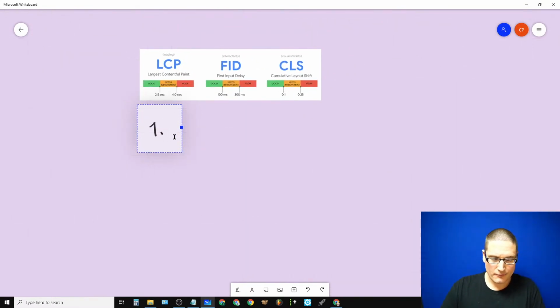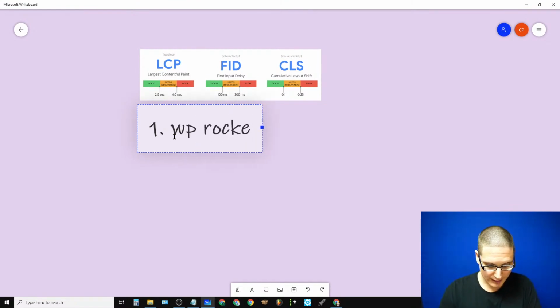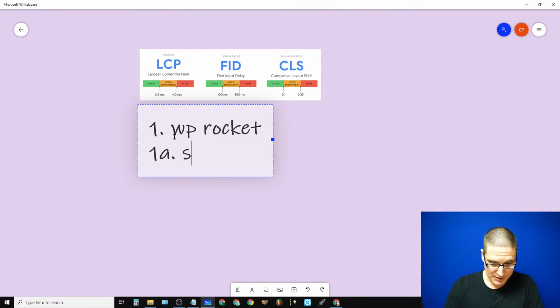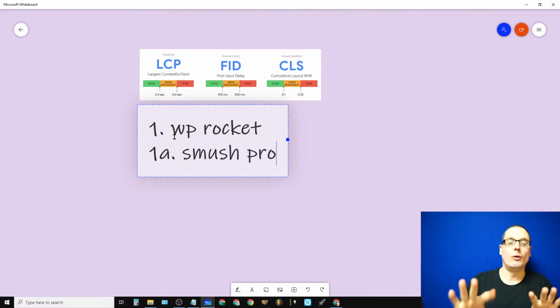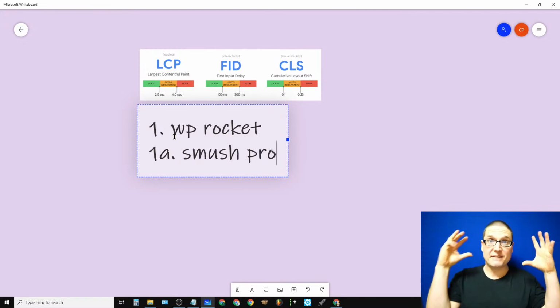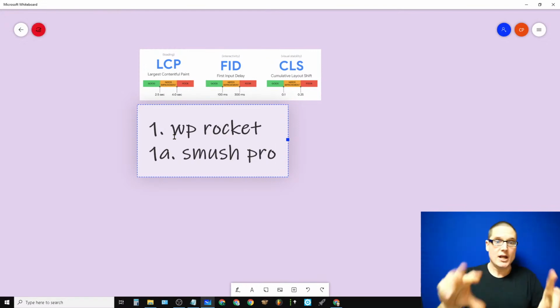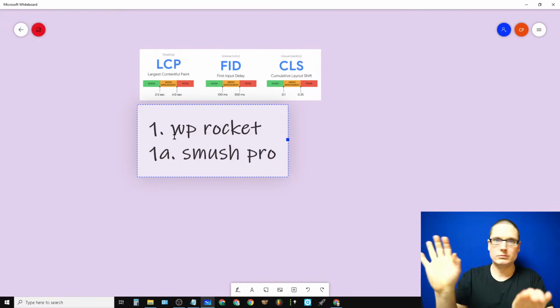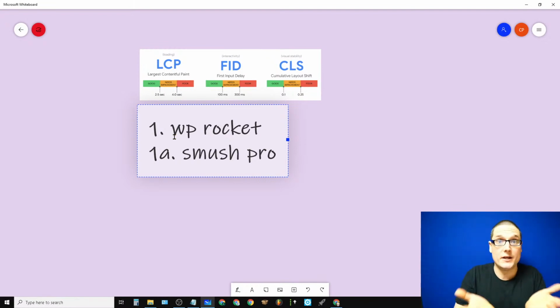Let's go back here. So the number one stack that I really like is going to be WP Rocket with Smush Pro. The reason being is because then we can optimize and change all of the images to WebP. You'll be able to get the next-gen compression. With these two tools together, it is really going to be all that you're going to need as far as optimization is concerned.